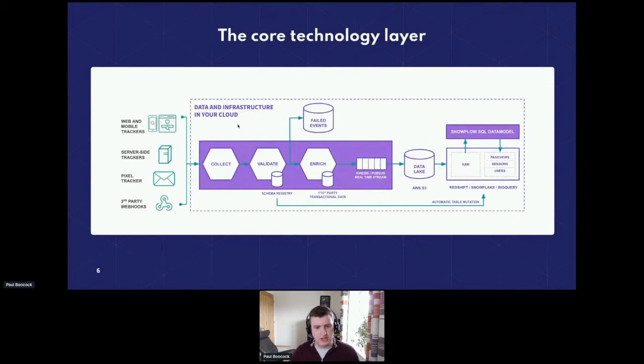So as we break it down a little bit more, that core open source bit is basically that part. So you've got the collection, validation, and enrich that I've already described and the failed events. We also then write it to a real-time stream. So we're very cloud focused. We are predominantly using Kinesis in AWS and PubSub in GCP as the two different real-time streams, depending on which cloud platform you deploy Snowplow into.